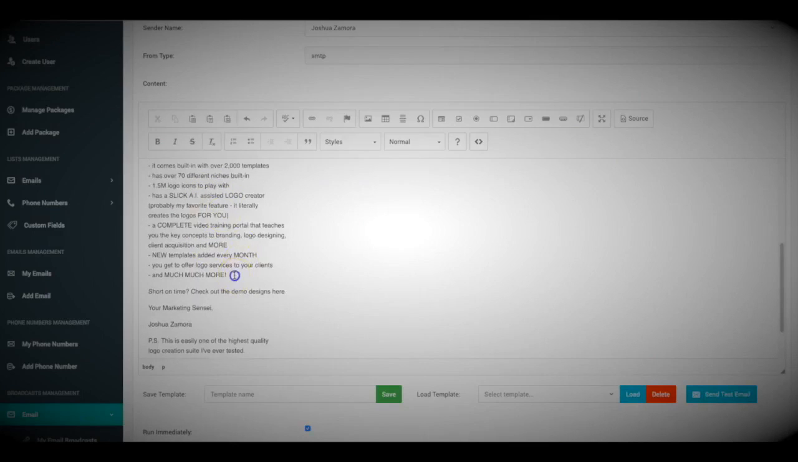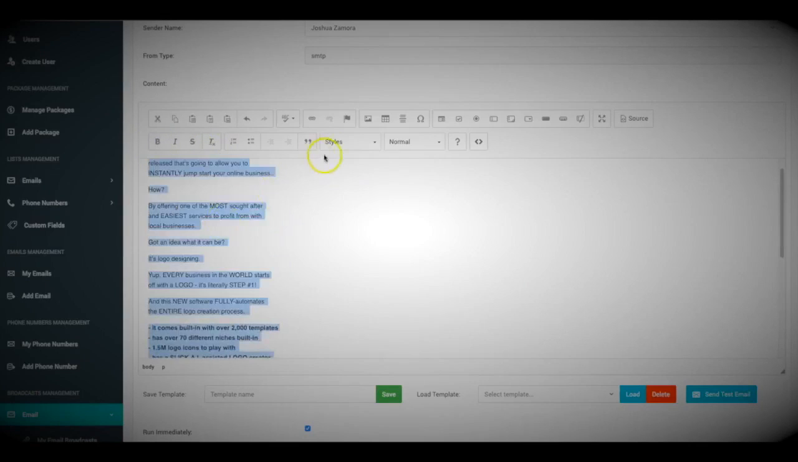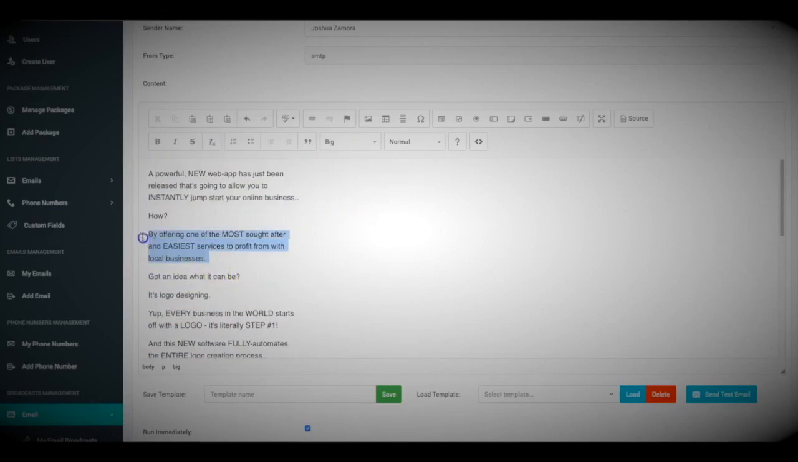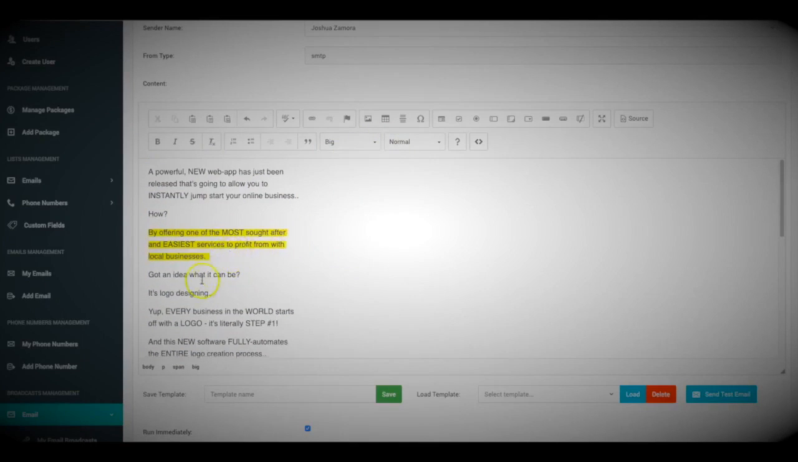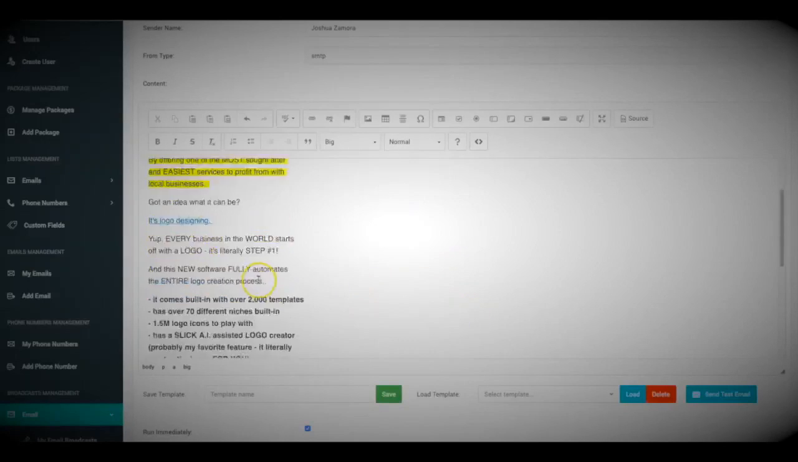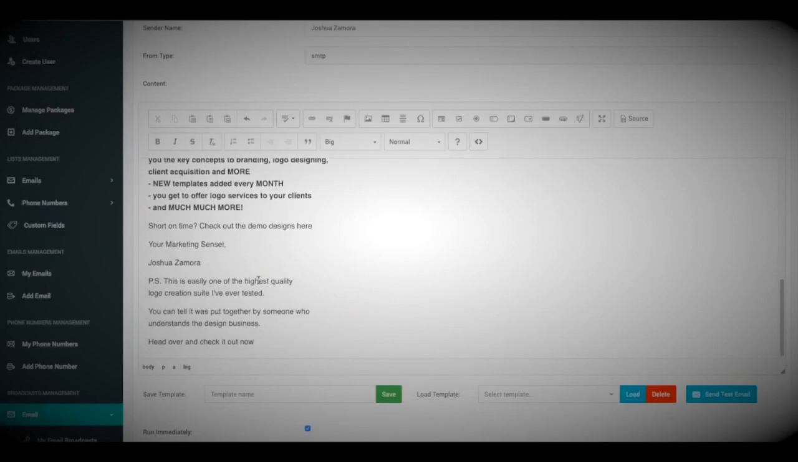And from this point forward, I can go ahead and bold this. Okay, I can make all the text bigger. I can highlight this if I want to. Okay, and of course, you can add a link if you want to. Let's link to Google. Click OK. All right, and that's starting to take some good shape there. Okay, you can add another link here.